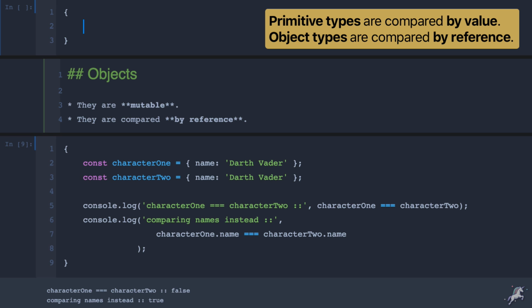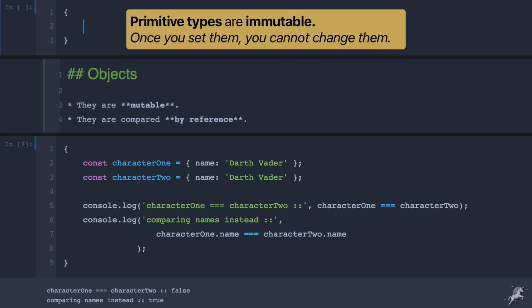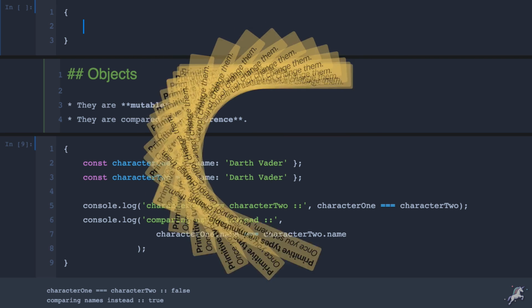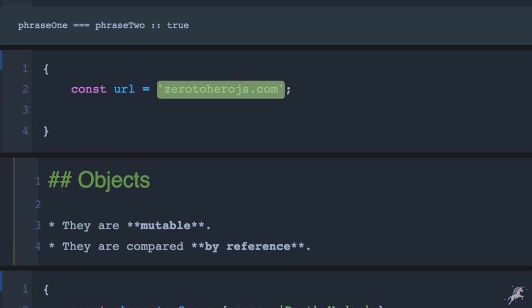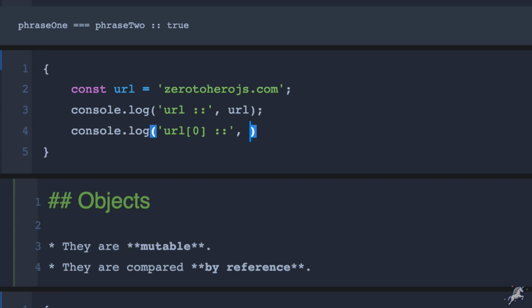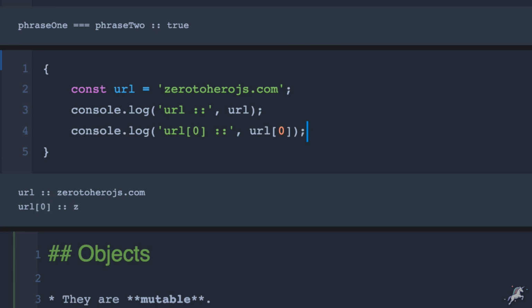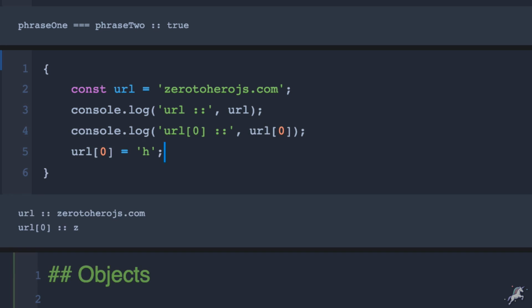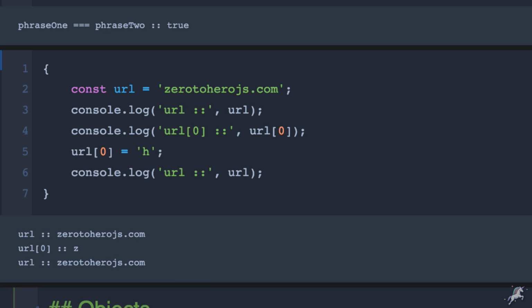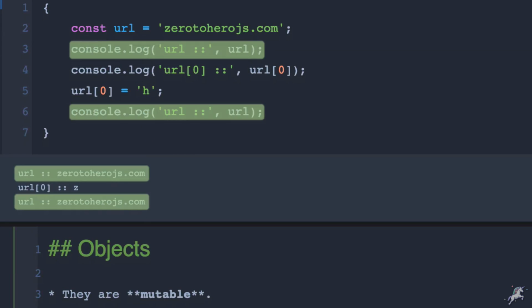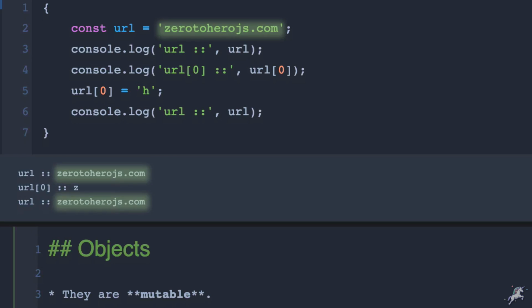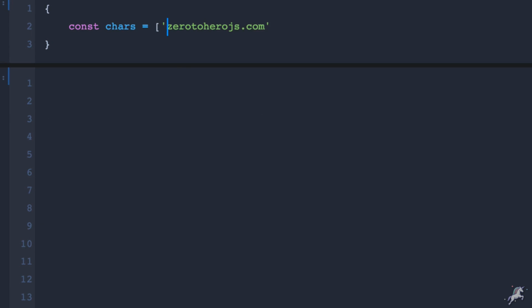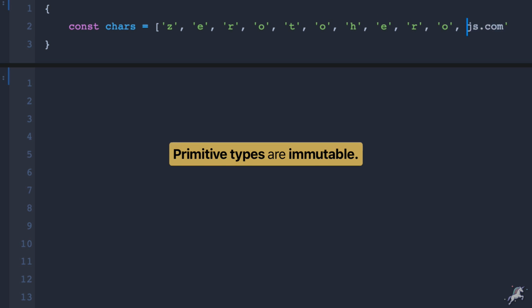Another thing about primitive types is that they are immutable, that is, once they are set, you cannot modify them. So for example, if we have this string variable called URL, we can access its first character like this. So if we try to modify that first character by assigning a different letter to it, and when we print the string back again, it will still display the original value. So we are unable to change it or mutate it because primitive types are immutable, they cannot change.